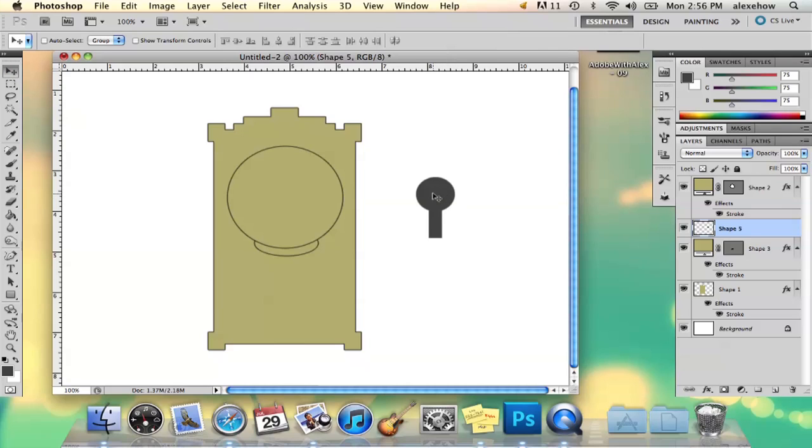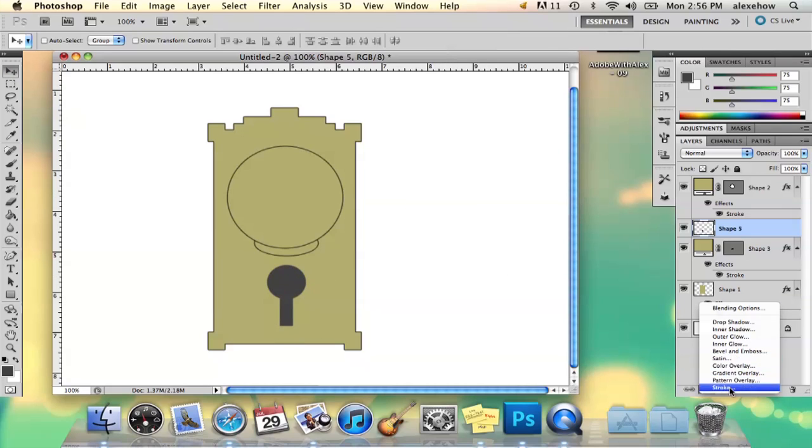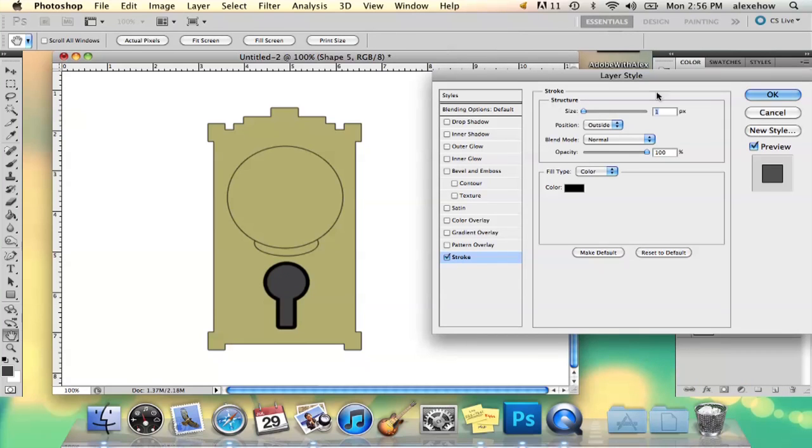And add the keyhole just on the bottom like this. I'm going to add a stroke to that too, just so that we can make it look the same.